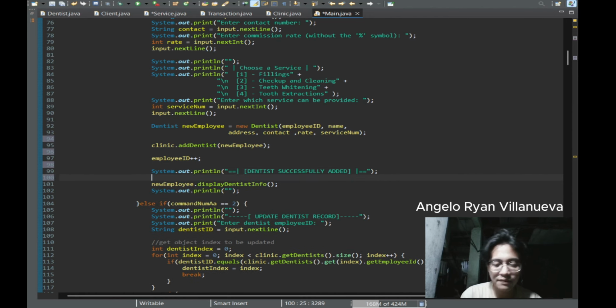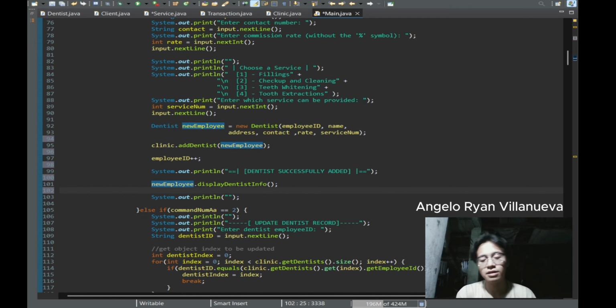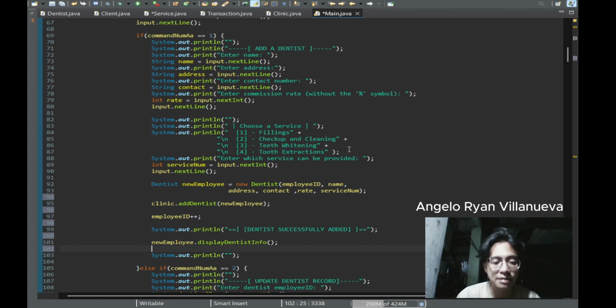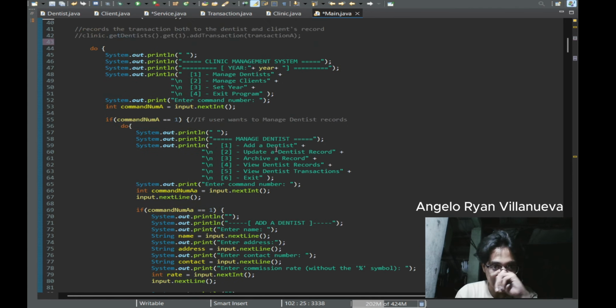And then after that, we have here the display dentist info, which is a method that we have under the dentist class. Using this method, it will display all the information that is gathered when adding the dentist. It includes the name, contact number, commission rate, and other details. So next, that is for the add dentist. Next is the update a dentist record.